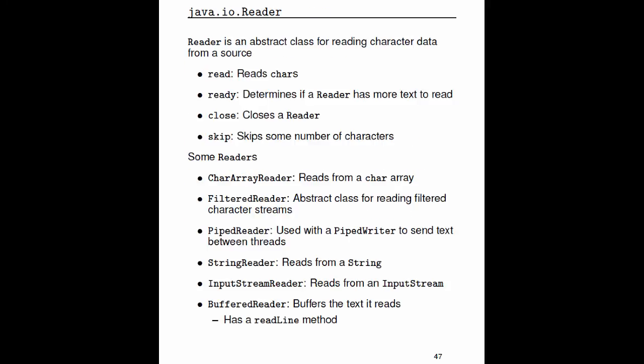Okay, on the other side of the I/O fence is Java I/O Reader, which reads characters from some source. Yes, it has a read method. It also has a method called ready, which determines whether or not a reader has more text to read.